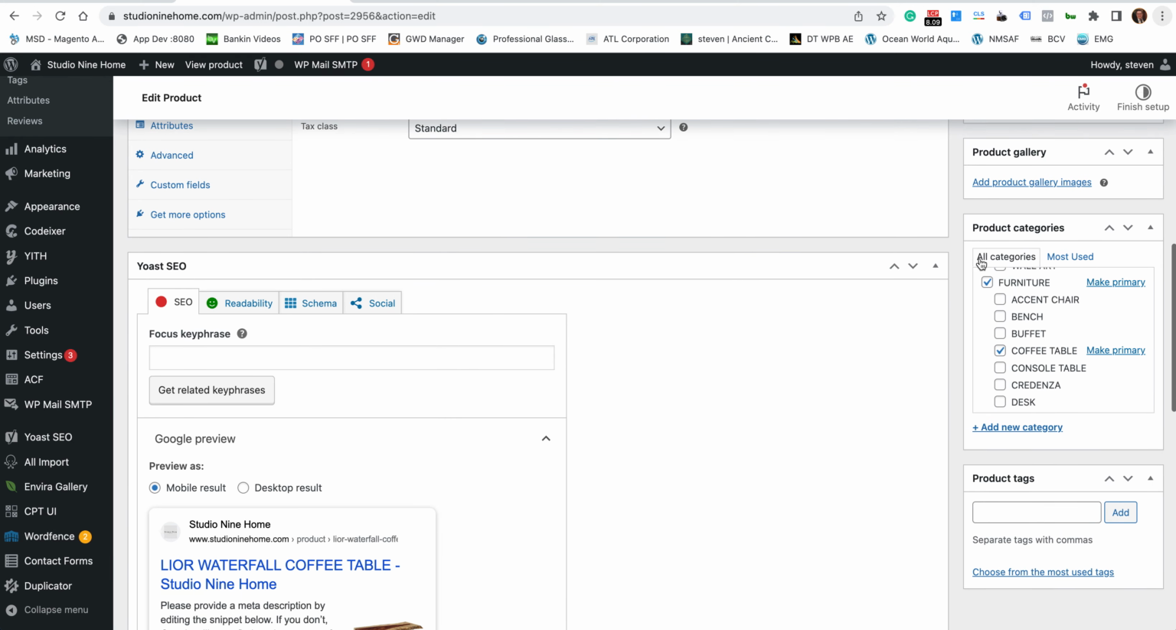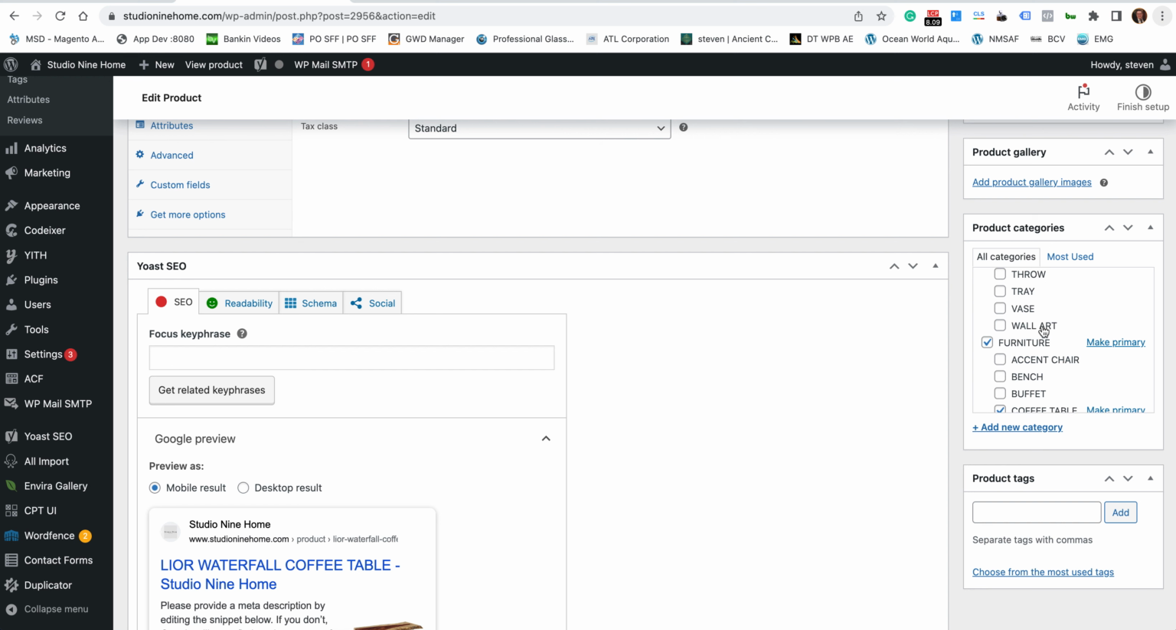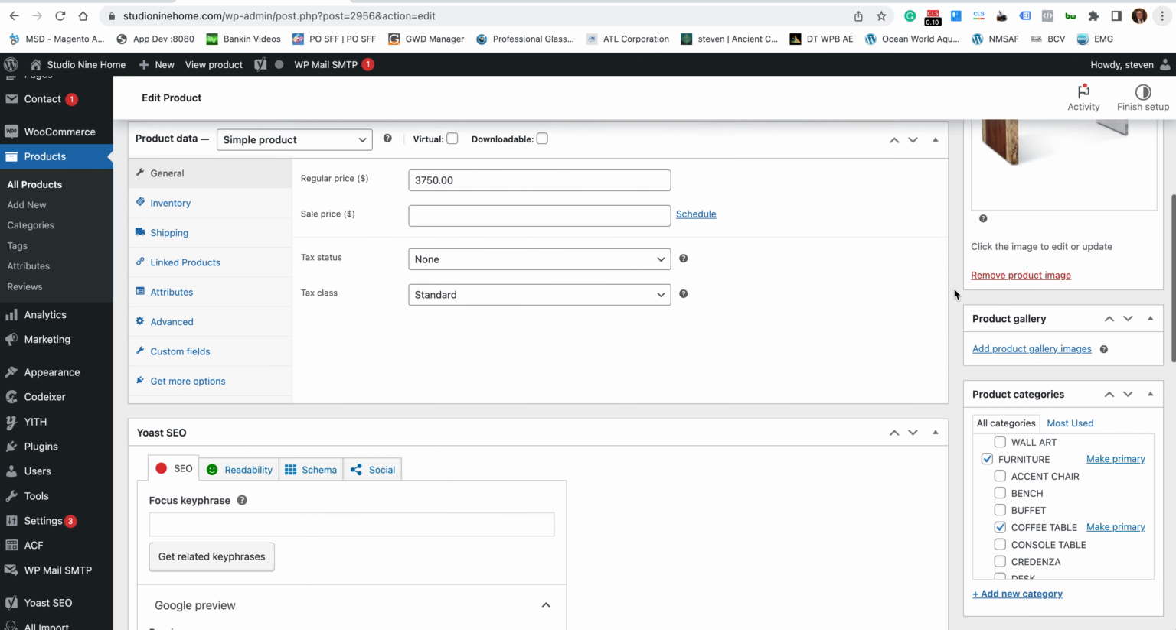Down below that, you're going to have your product categories drop down. So this is what controls the placement of where the products actually show up on the front end. So if you did end up creating additional categories, that can happen here, or you can change the categories that the products are already in.